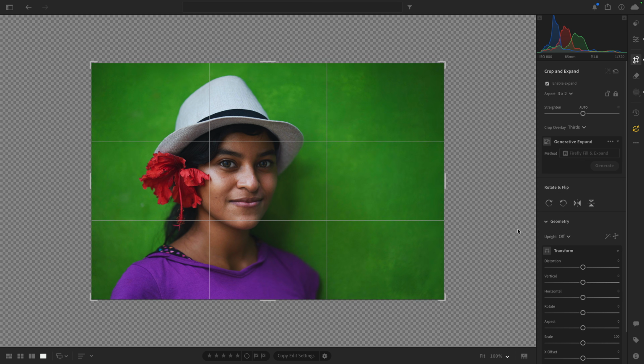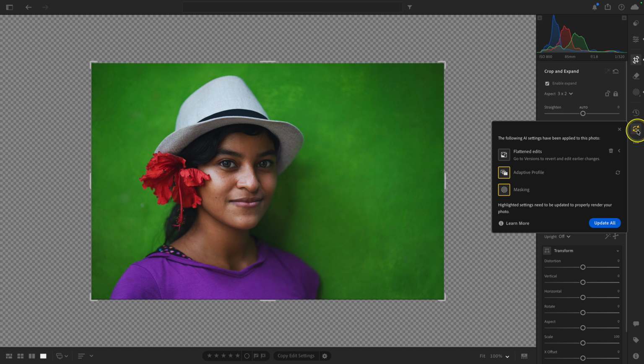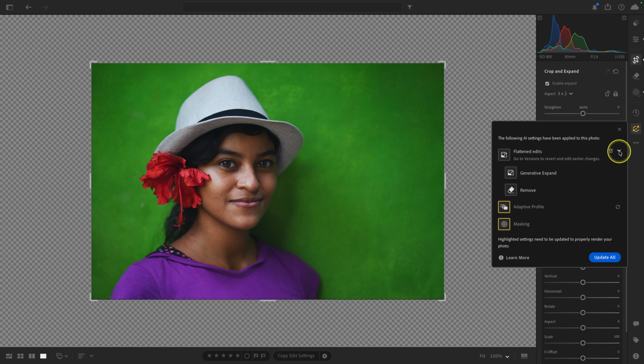And we now have our photo. But if I click on the AI edit status button here, you'll see that I have this section called flatten edits. If I expand it, you'll see we now have gen expand and we have remove. What this means is the gen remove strokes that I applied before I even started this video have been baked in, meaning I can't go ahead and change the variations. And another point is, because I applied Gen Expand, which sits higher up on that AI edit order of operations list, I ended up invalidating adaptive profile and masking. Fortunately, that's easy to fix by clicking on Update All.